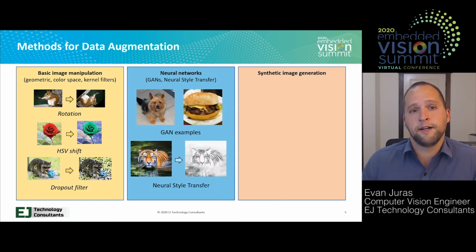A second category of data augmentation is using neural networks to do data augmentation. So you can have a neural network to create images to train another neural network from. The top example here is a generative adversarial network that is pretty good at generating images of dogs and cheeseburgers. So you can generate a bunch of images of dogs and cheeseburgers and then use that to train your dog and cheeseburger detection model. And maybe you can set up a program that alerts you when the dog gets too close to the cheeseburger, and so the dog doesn't eat it, or something like that.